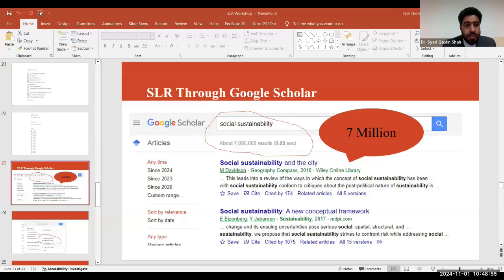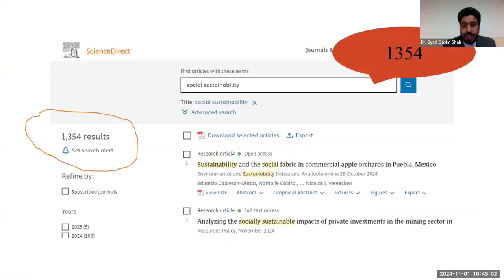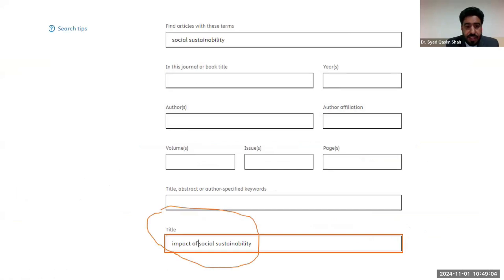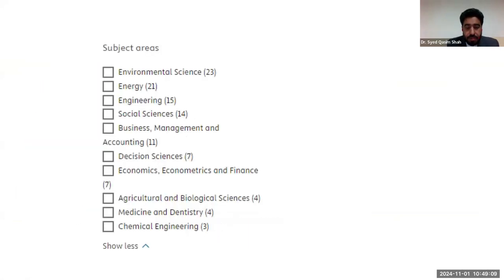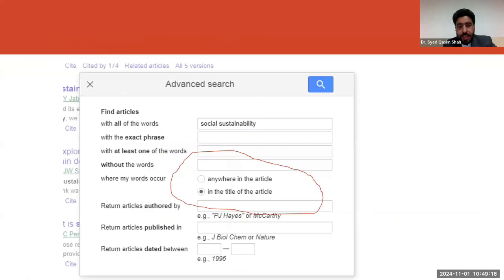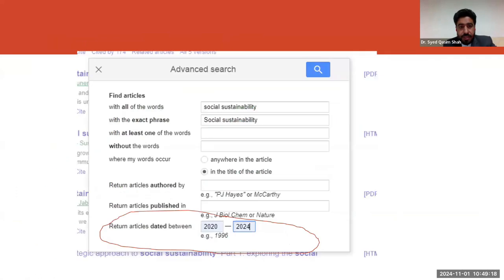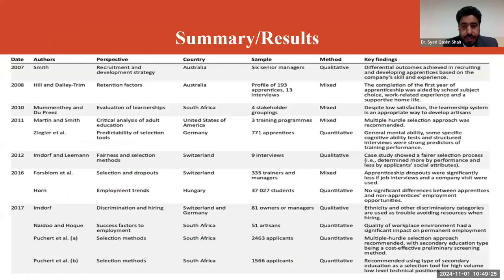So now this is how we can do a systematic literature review via Google Scholar. I have uploaded each and everything for both Science Direct and Google Scholar. All the screenshots are there, showing how we can use these different options. I used the same social sustainability term with 7 million results, and then I used different terminologies, and finally I can get the relevant articles which I'm interested in.